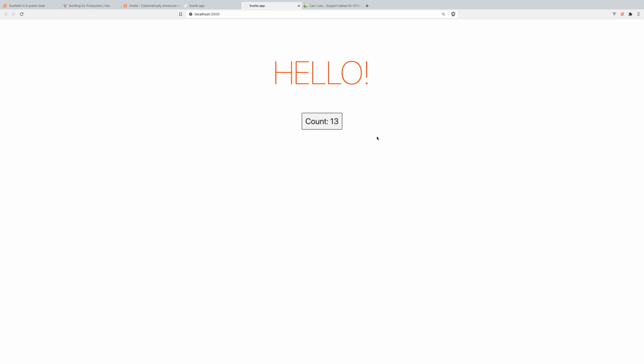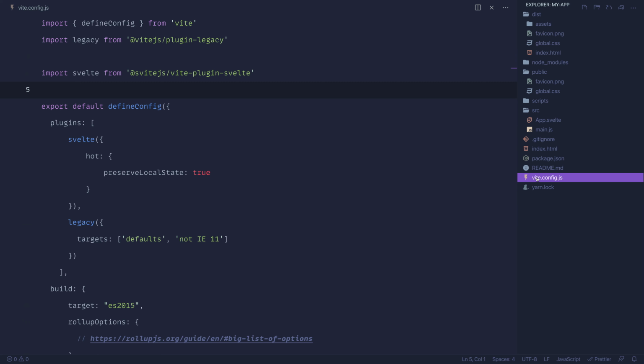For me, that's an okay behavior because preserving state can be useful if you're styling some modal or some dropdown that needs to be shown based on some state. So as long as you're aware of the consequences, you can have this option enabled. So that's it. Our Svelte app is now using Vite successfully.